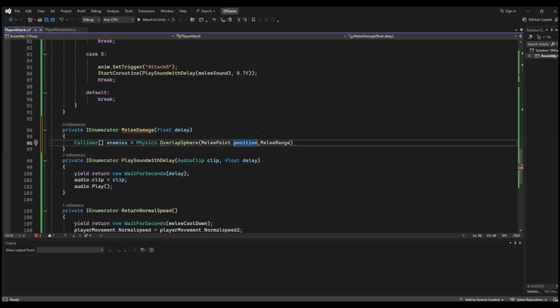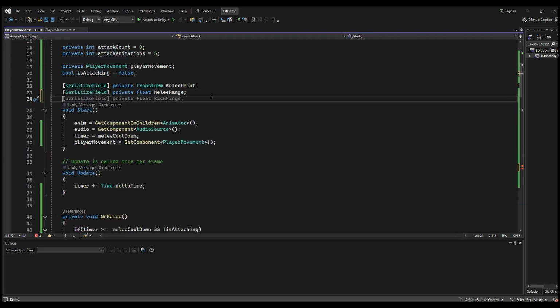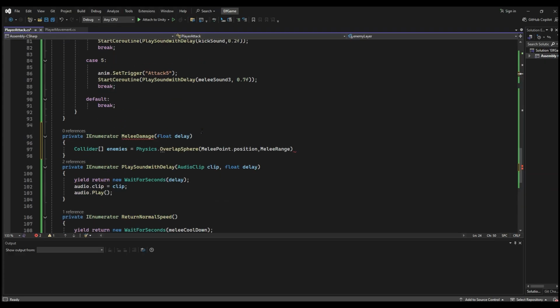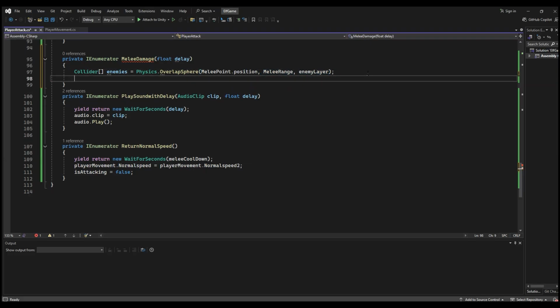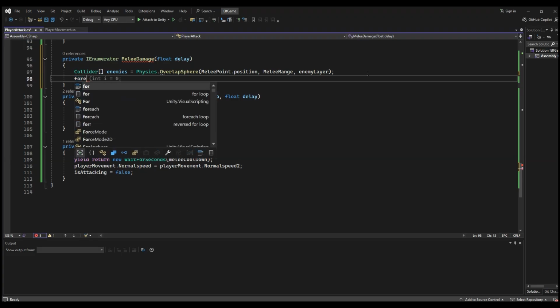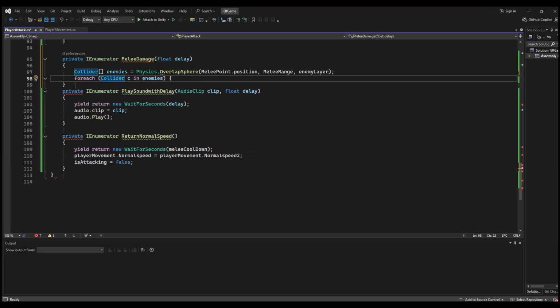So I want to say, okay, inflict damage only to those that are enemy. So I give them a private LayerMask, enemy layer, only to those that have the enemy layer. Okay, find them, and then with the foreach loop, double tap, I say collider in enemies. Okay, that's fine.